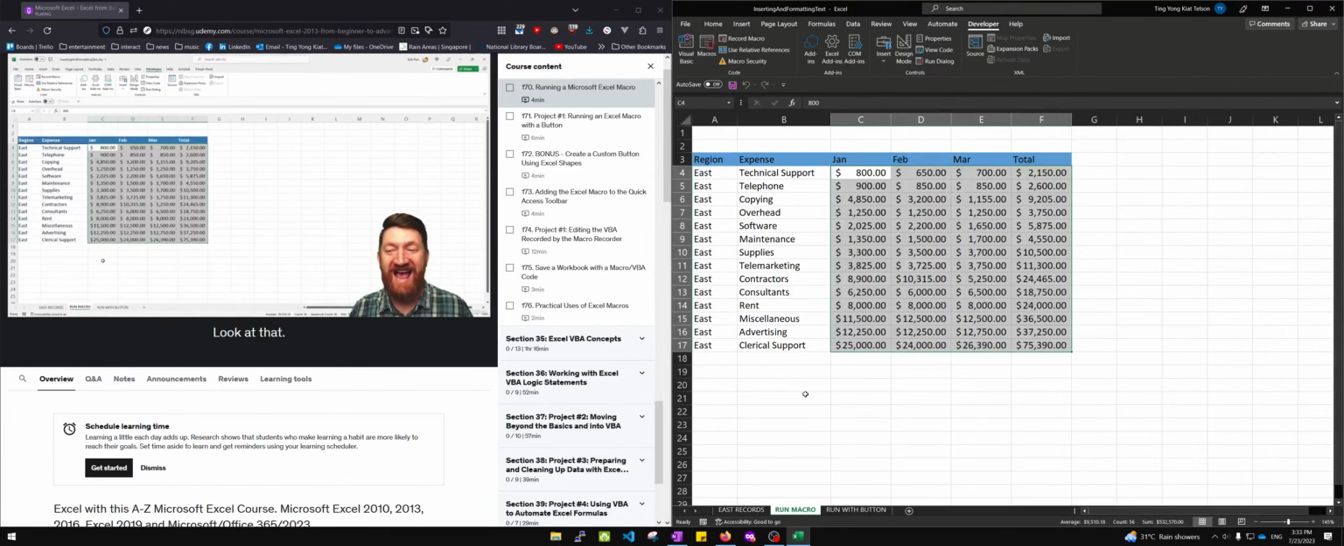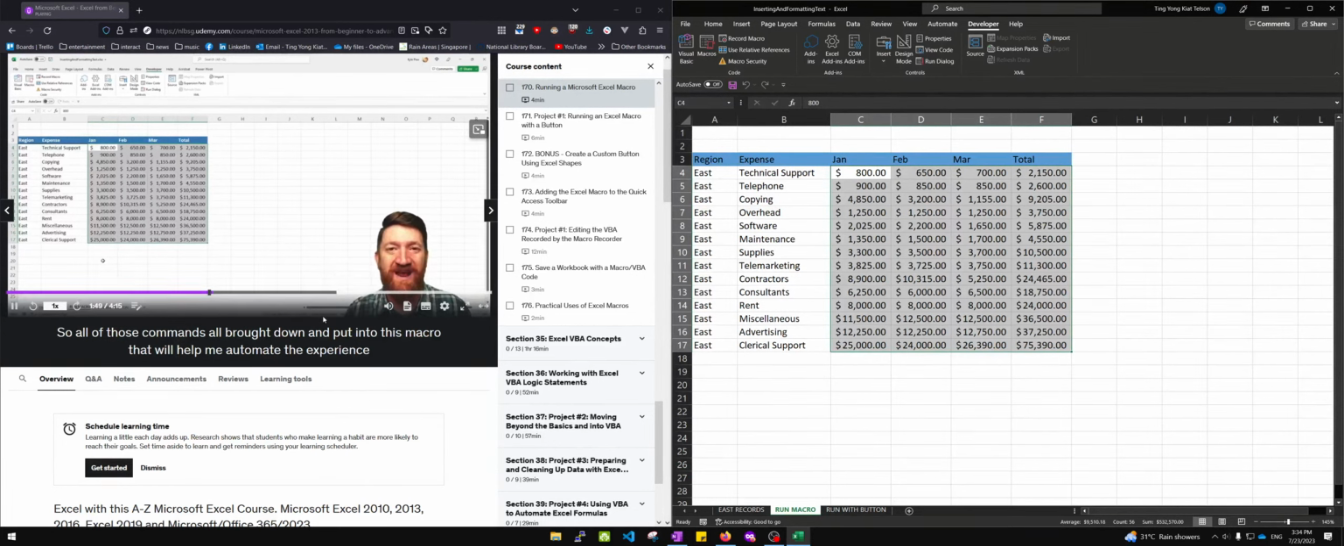Look at that. How awesome is that? One keyboard button press, and it did all of those steps for me. I didn't count them earlier, but I inserted text. There were 6 values there, so there's already 6 steps. I did some formatting, I think maybe 4, so now there's 10 different steps. I also formatted the currency amounts and selected that data. So all of those commands were brought down and put into this macro that'll help me automate the experience inside of Excel.